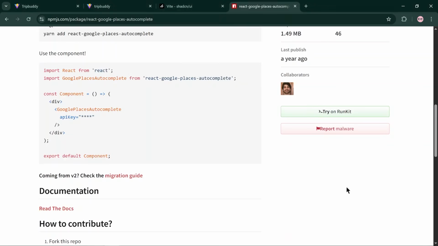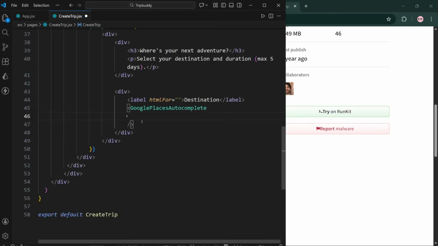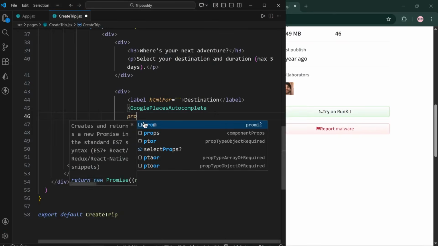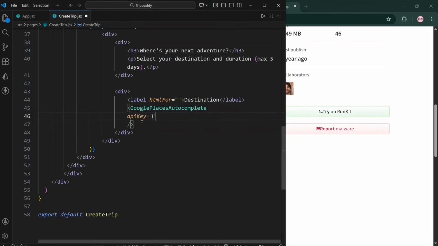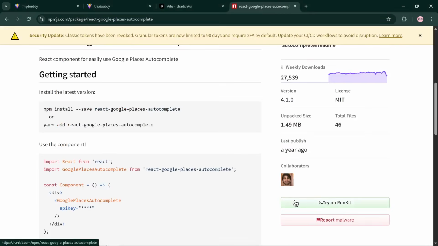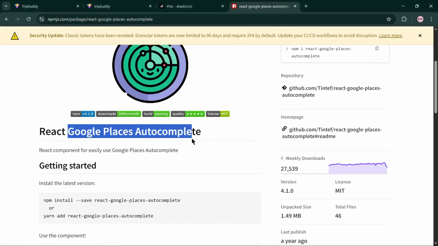It has a property, API key prop. Okay. API key is a prop here, and we will pass the API key here. So first of all, we will get the API key. We will get the API key for the Google Places.